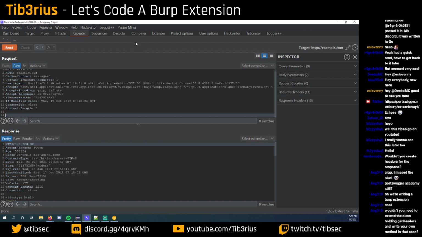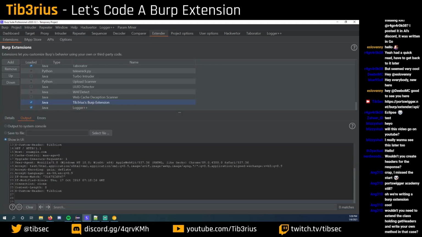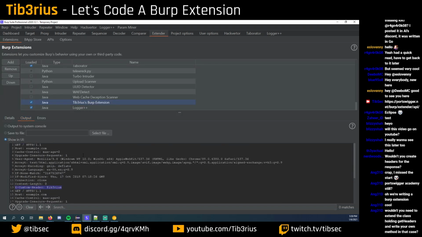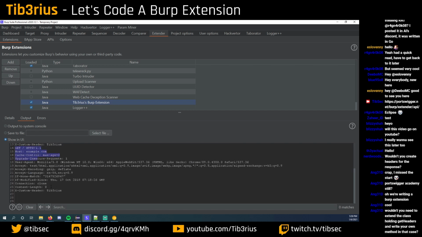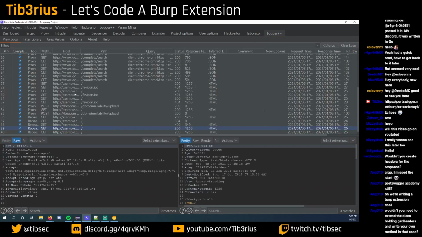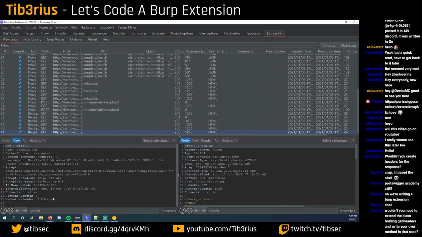Okay, let's refresh that. Click send. Go down. Okay, here we go. So you can see, scroll up, we've added the X-custom header Tiberius, and the request itself has that. So if we go to logger, there we go. It's there. Okay. Did everyone understand that? Are there any questions so far?